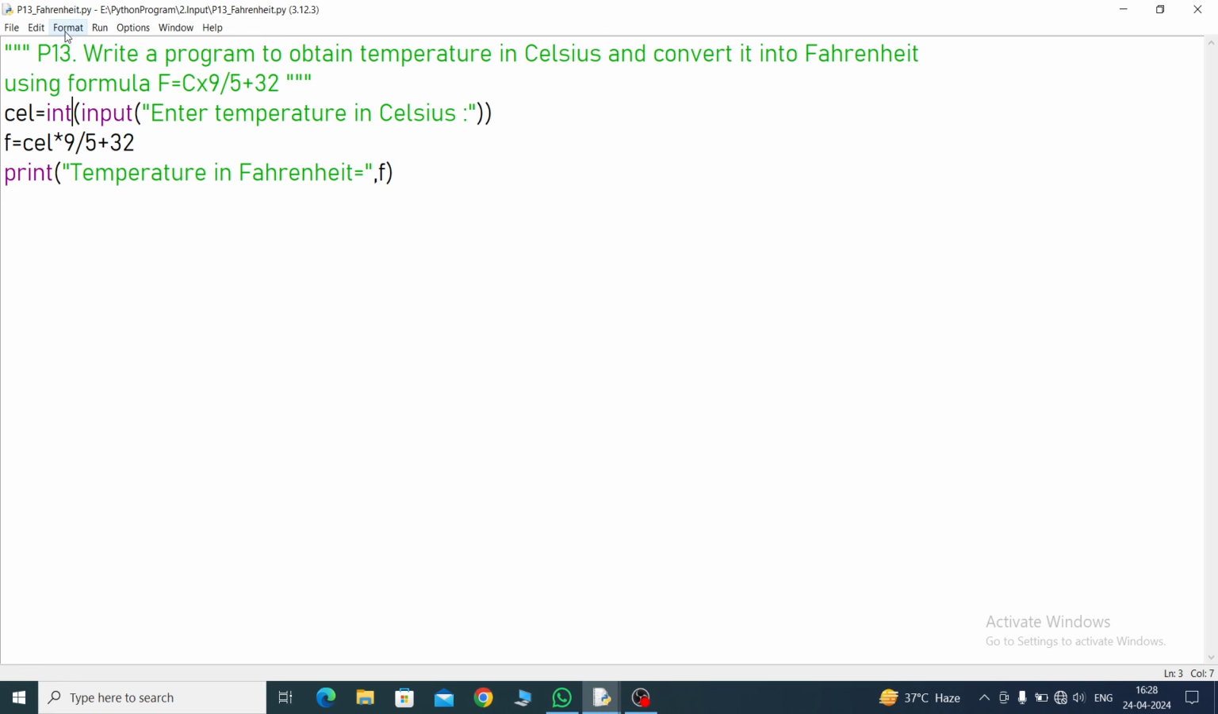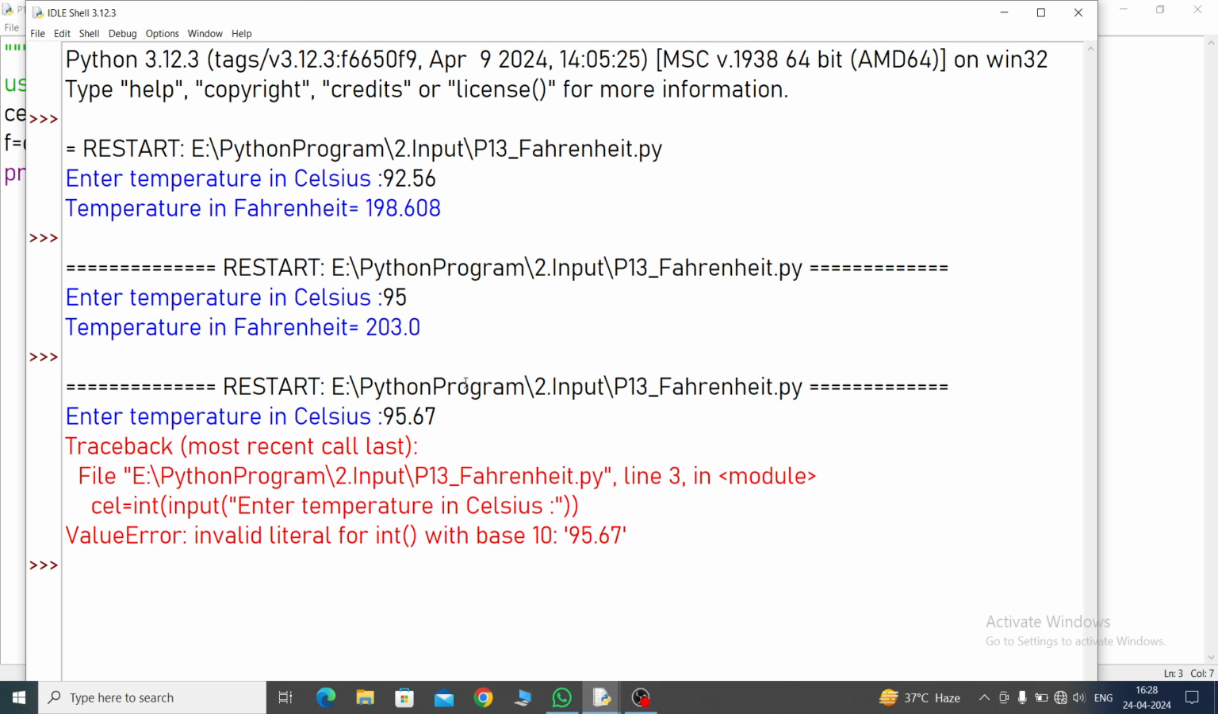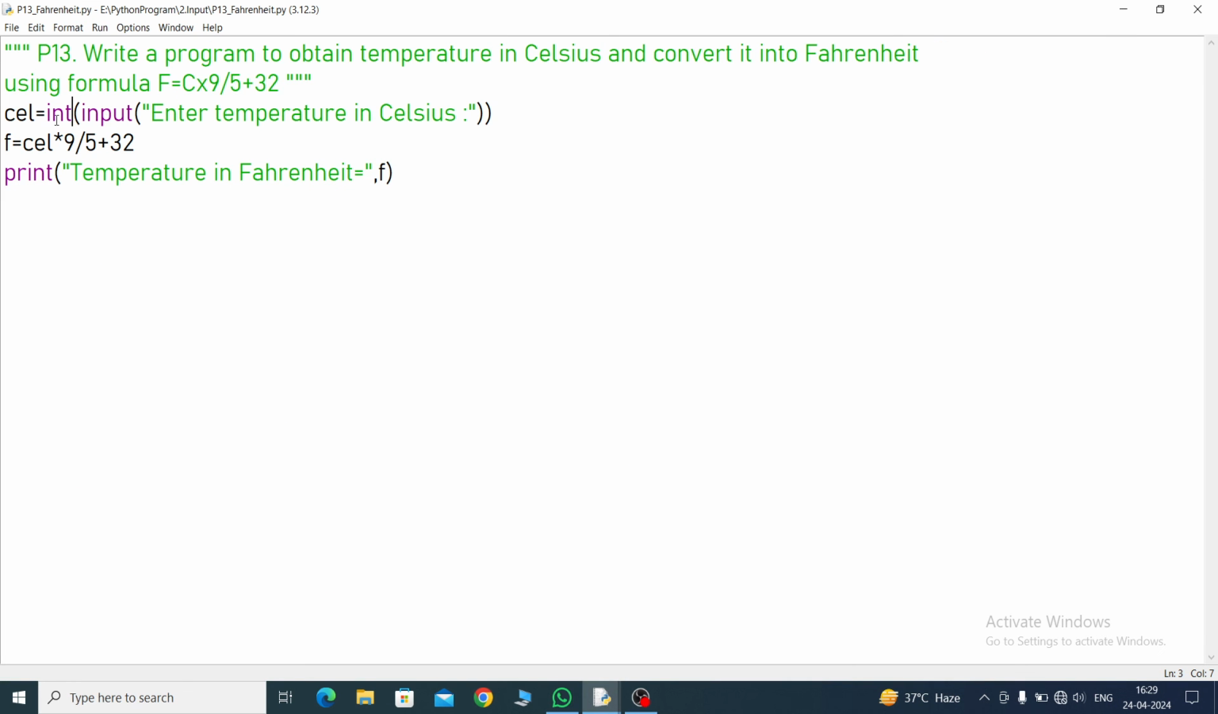Now one more time we have to run. Integer I have taken, but I want to give a decimal value. What happened? Value error. Why value error? Because we have taken integer and are giving the input as a float, so that's why the value error is generated.